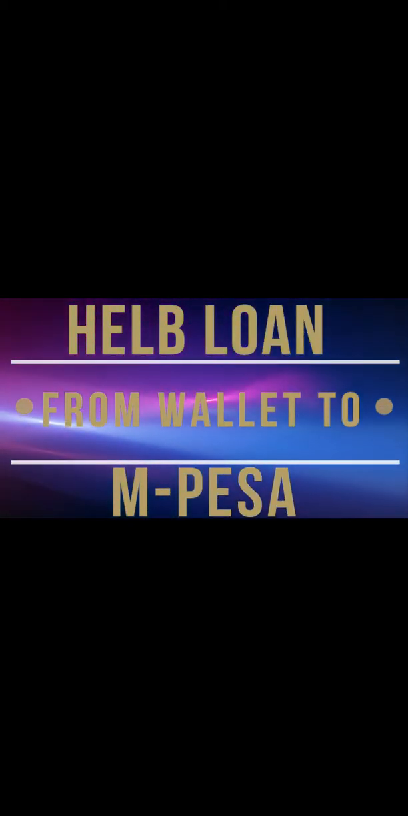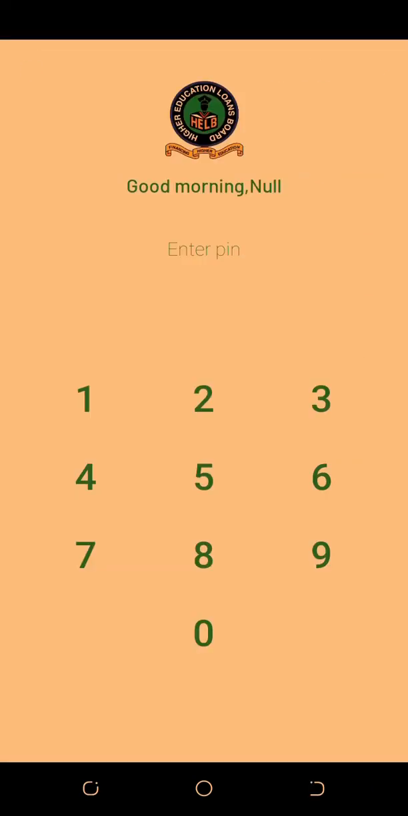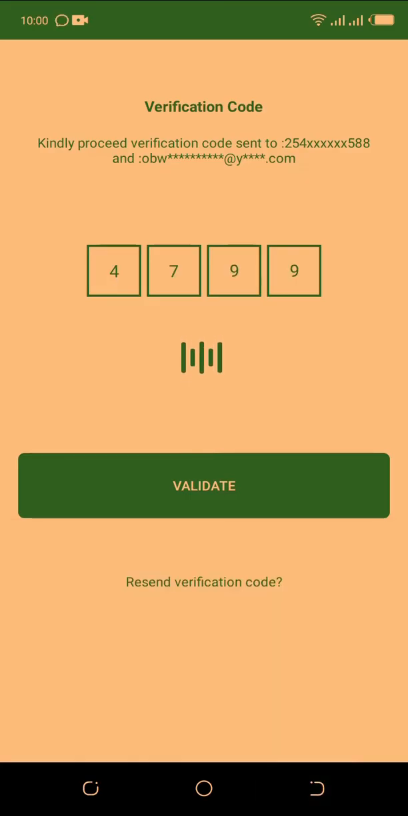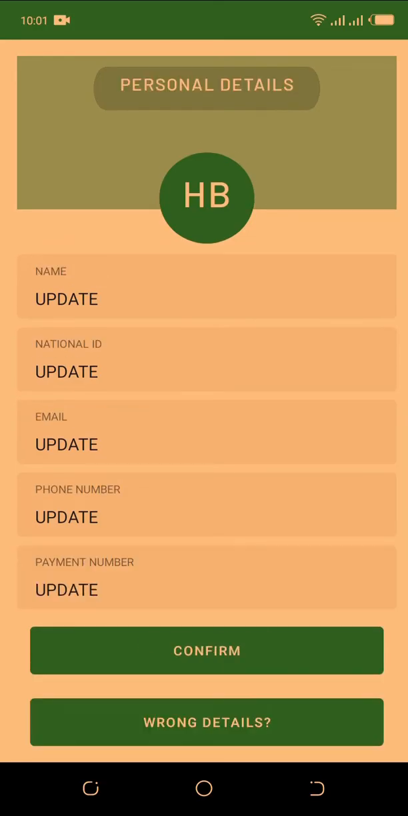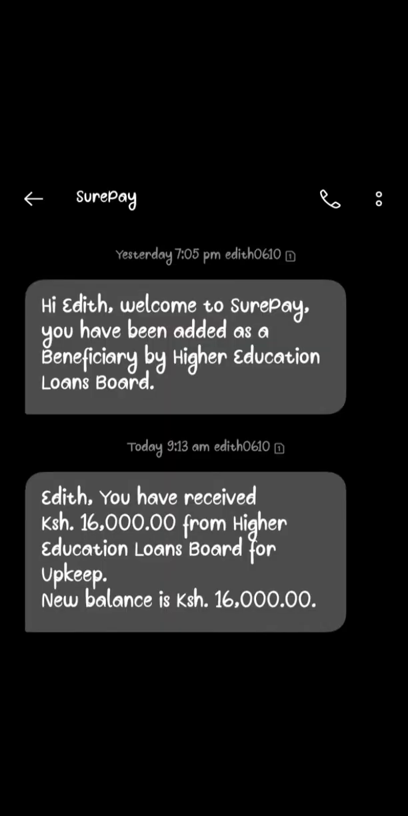Today's episode focuses on how to withdraw your HELB loan money from HELB Wallet to MPESA. I want to show you a simple procedure. For those who applied for HELB, either subsequent or first time, and their money has been paid to the account, they have received a confirmation message from SurePay, like the one displayed on the screen.